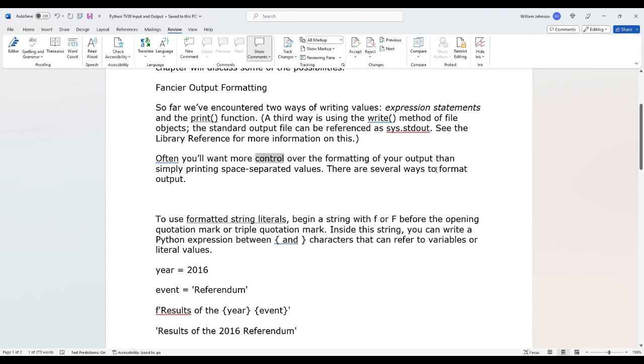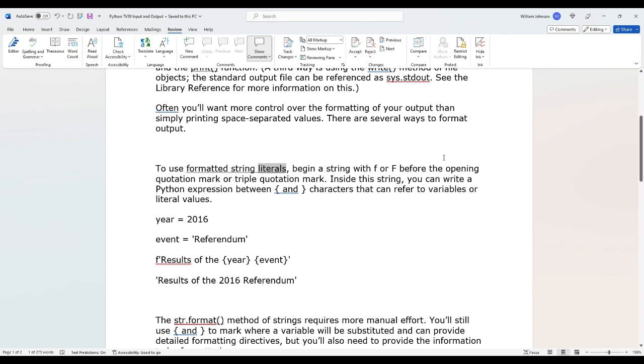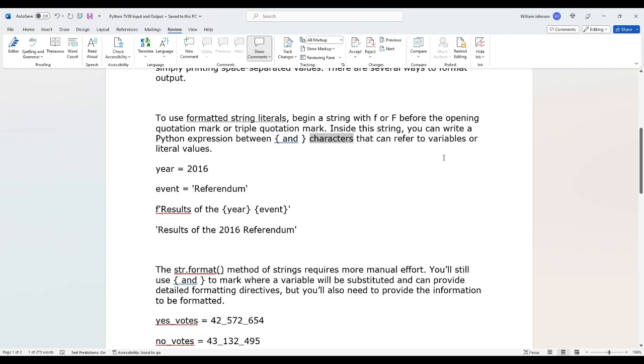Often you'll want more control over the formatting of your output than simply printing space-separated values. There are several ways to format output. To use formatted string literals, begin a string with f or F before the opening quotation mark or triple quotation mark. Inside this string, you can write a Python expression between curly brace characters that can refer to variables or literal values.